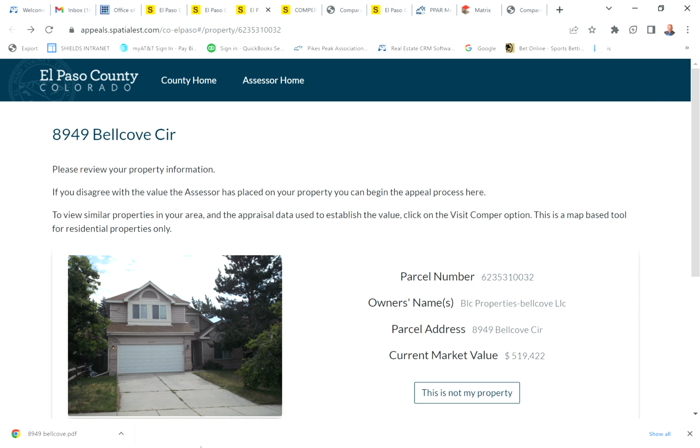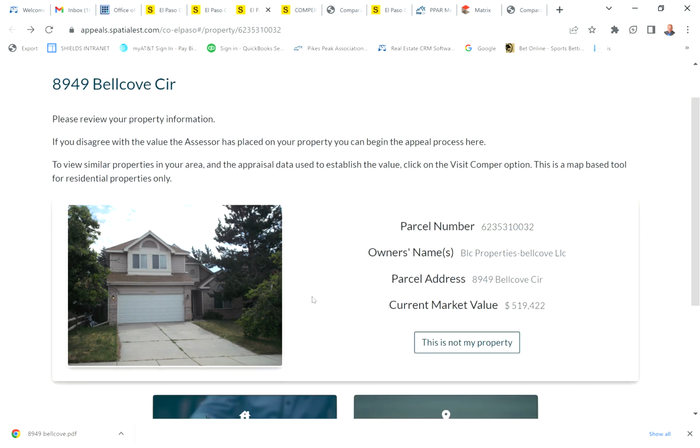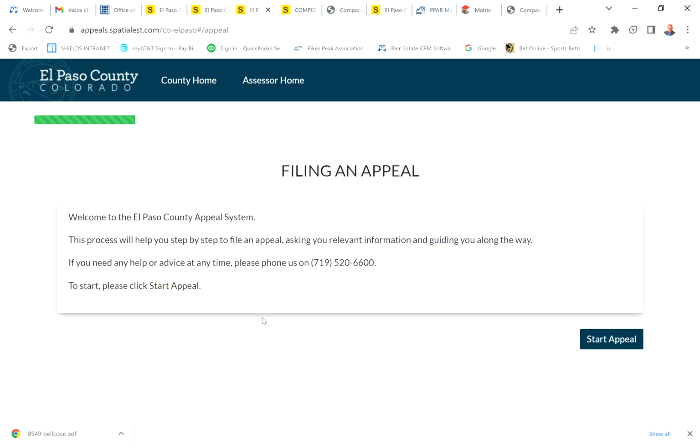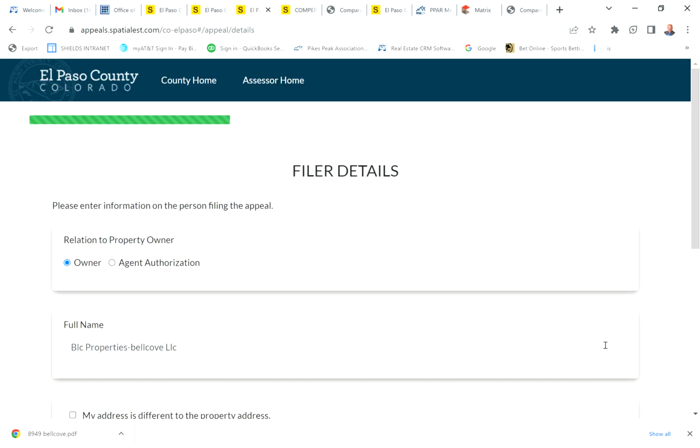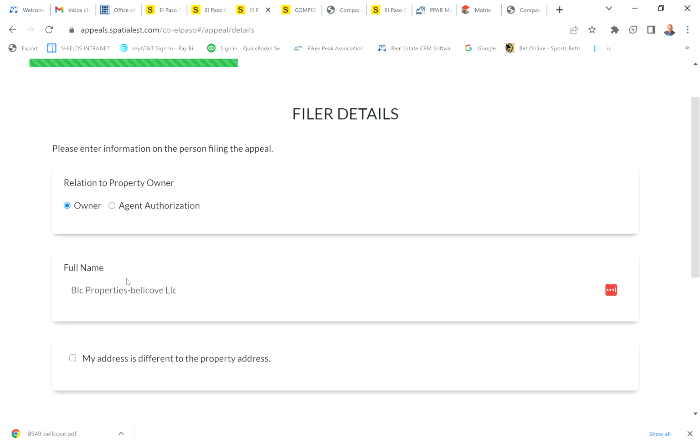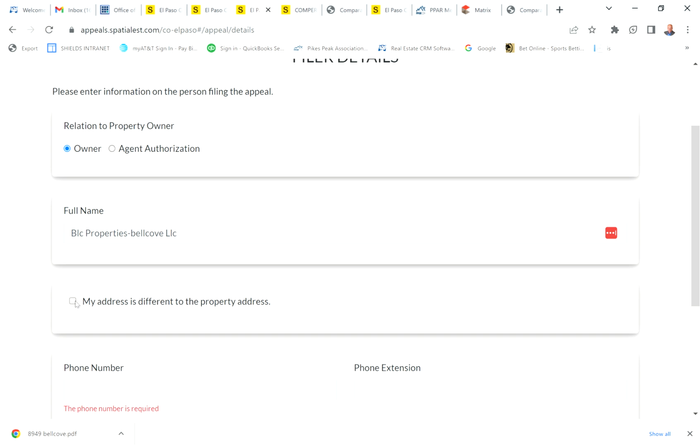Okay, I want to show you how you go in to file your appeal. With the link that we sent you, just click on that link and you're going to come to this page. When you get to this page, click on File Appeal, Start Appeal, and then you're just going to click on Owner. Now this is a rental property of mine, so I do need to put this address in.